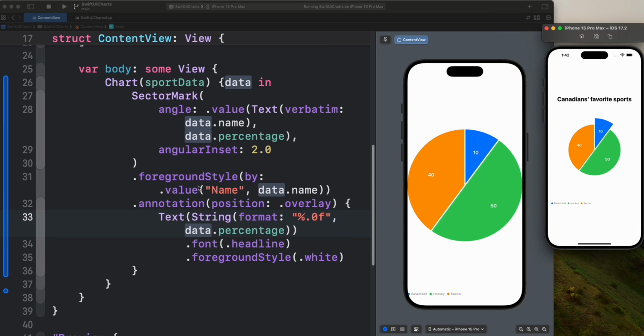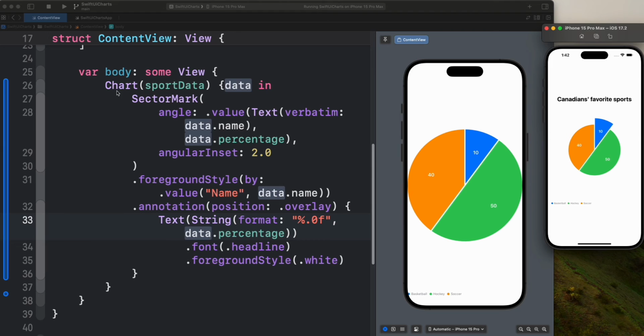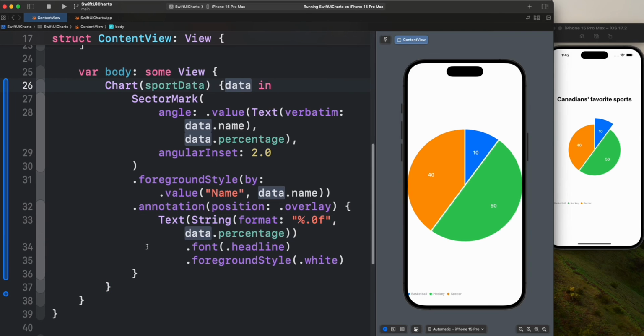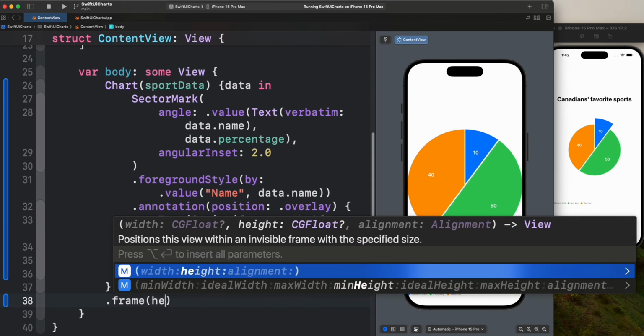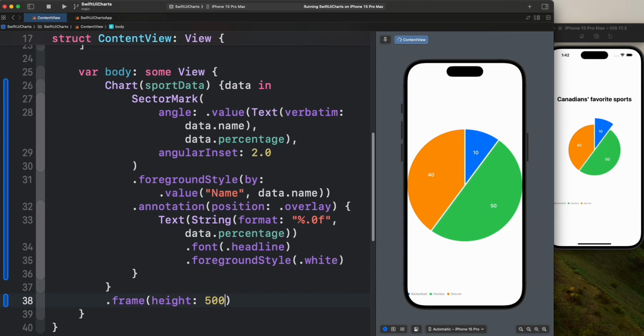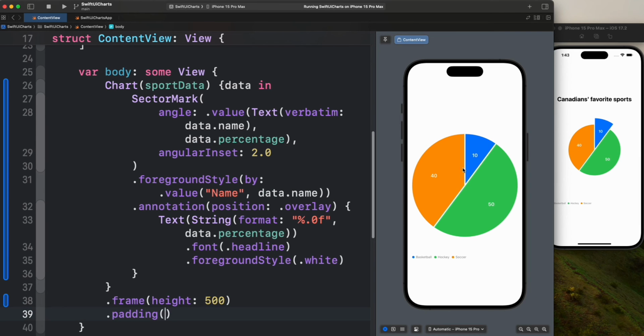How do we do that? In order to do that, we can come on this chart. Here we go. On this chart we can specify the frame. For the frame, the height we want it to be, let's say 500, and now we want to give it a padding. Let me add a padding here. I think this looks good.